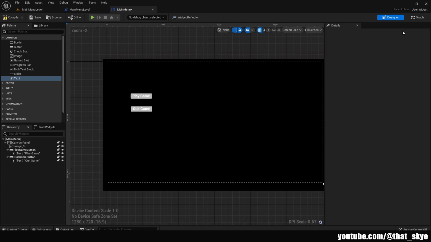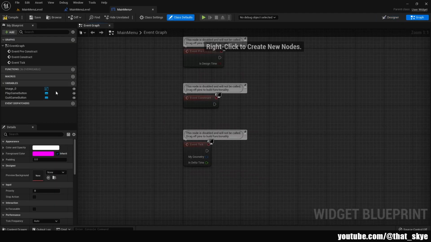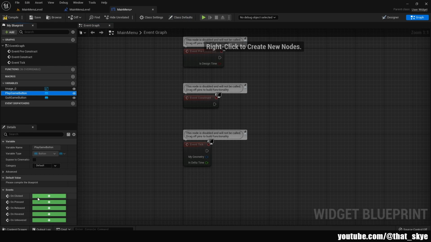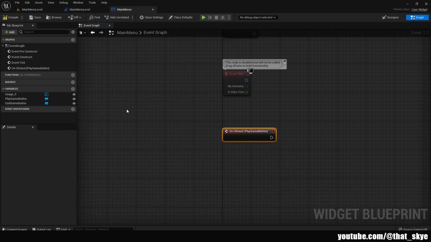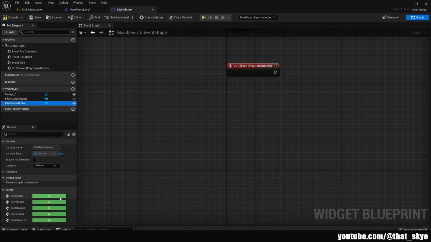So with this done, we can go into the graph. In the event graph, under variables, we have these two buttons. So I'm gonna click on the first one, and in the events on clicked, I'm gonna add plus, and then do the same thing with the quit game button.